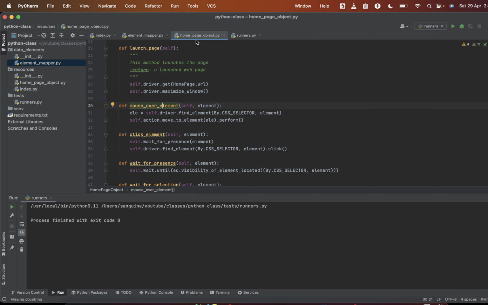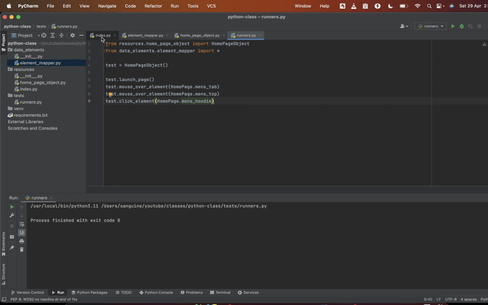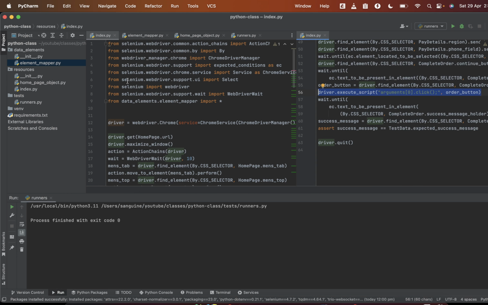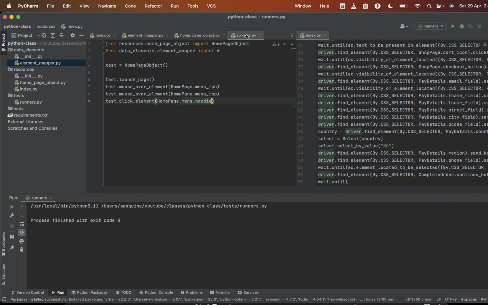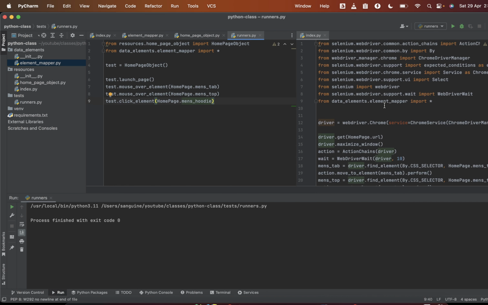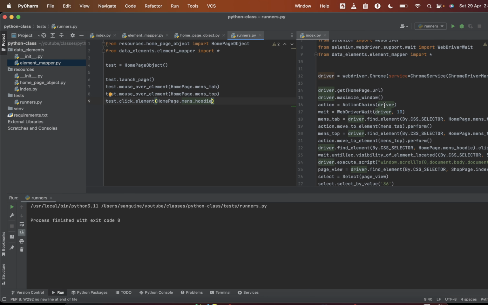So what I'm going to do right now is I'm going to go to the runners page, and I'm going to split my screen into two. Let me just split to the right. So all the steps here, I'm going to replace, will be replaced in the runner file, so we can ultimately delete the index file because we won't be needing it anymore.